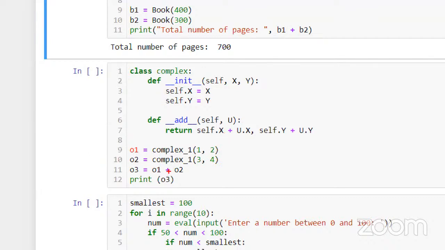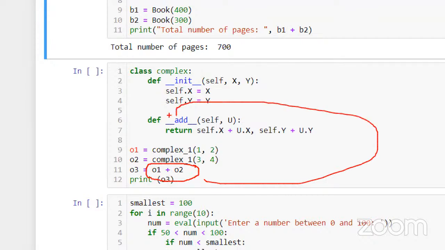Here we are trying to add two complex numbers, right? Object 1 and object 2. First complex number 1, 2. Second complex number 3, 4. And I want to do complex number addition, O1 plus O2. The compiler doesn't know what O1 plus O2 is. So we are implementing this magic method __add__. We are calling self.x plus u.x, correct? And self.y plus u.y, because this u is for the other object.